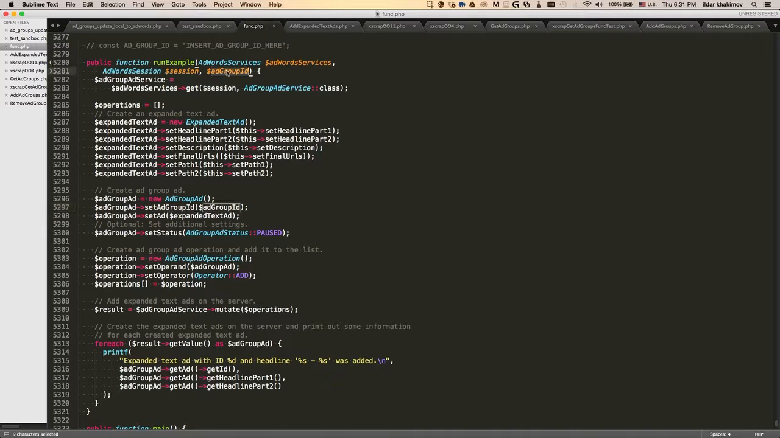So the add group ID, remember, that's what we passed before. And then we'll say add group ID using the method set add. We're going to set the expanded text add. So that's all the stuff that we were defining here, all of the stuff that's inside this object. Then it goes to the next part, which is setting the status. So the status is going to be set to paused in the beginning. And then what we're going to do is create the add group add operation and add it to the list.